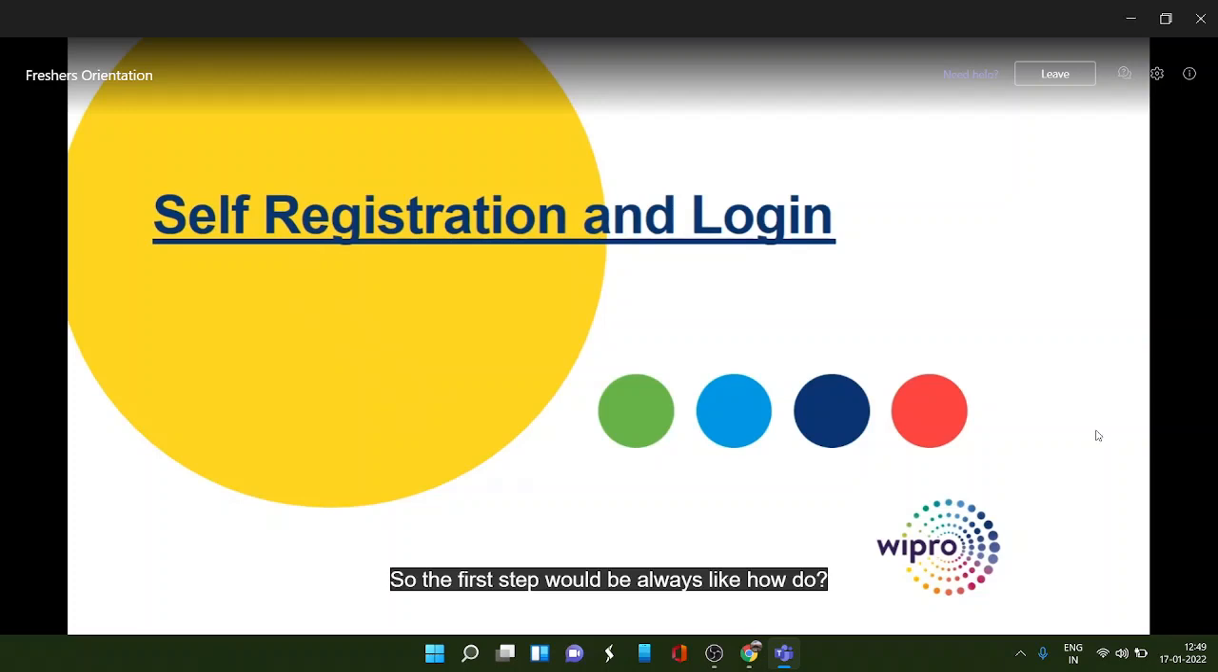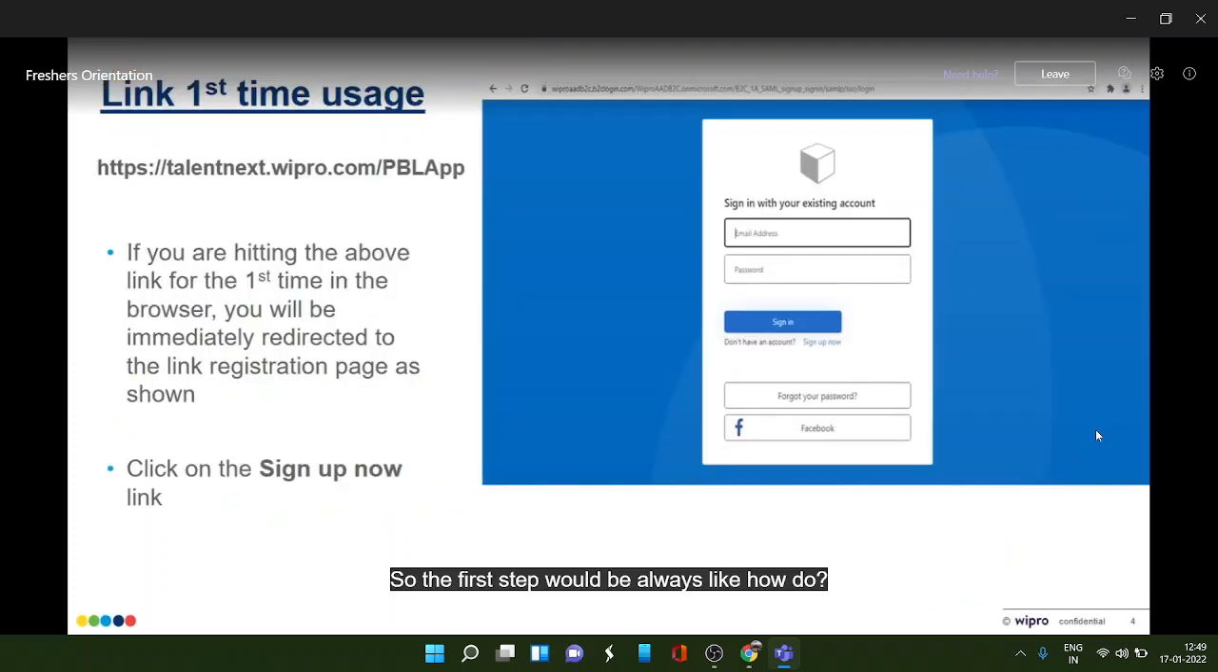So the first step would be always, how do you access our portal? There are steps involved in making you eligible to access our portal. So what are those processes? First point is to access the URL of the portal. You need to have a process called self-registration.